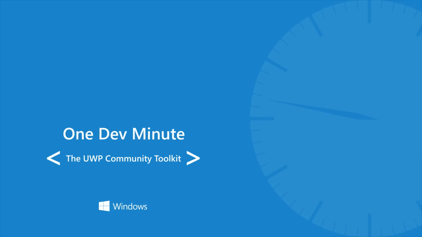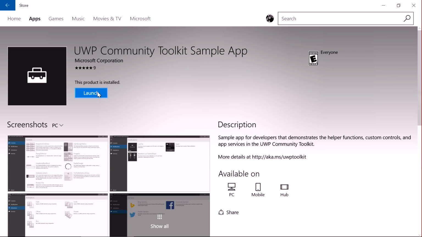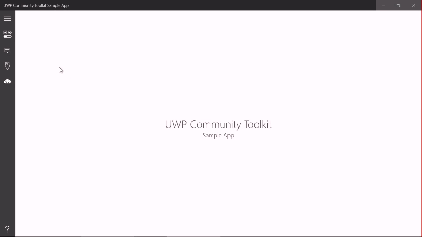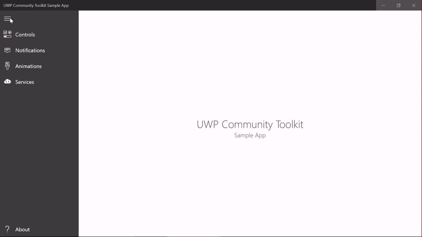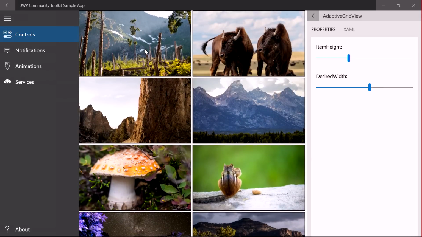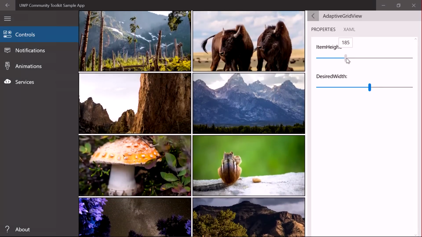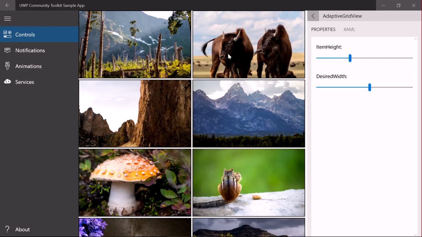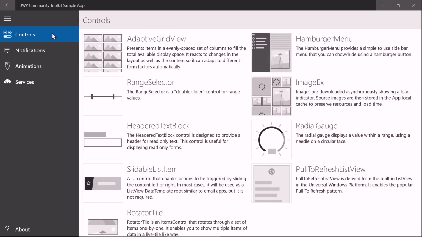The UWP Community Toolkit is a collection of helper functions, custom controls, and app services. It simplifies and demonstrates common developer tasks in building UWP apps for Windows 10. It's an open source project built for and with the community.